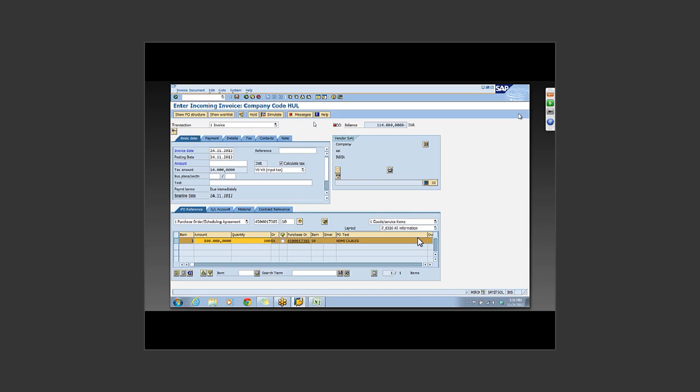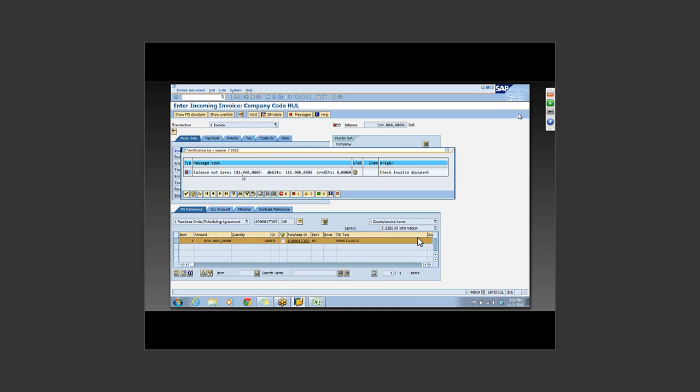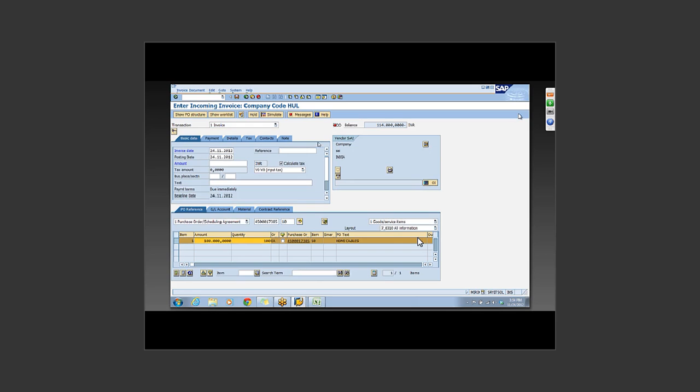What kind of error messages are there? If you want to get into the details of these messages, you'll be getting those details. Your balance is not zero. Debit and credit are not equal. Now what do we need to do? Adjust this amount.